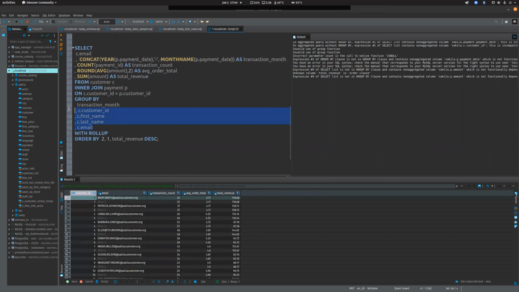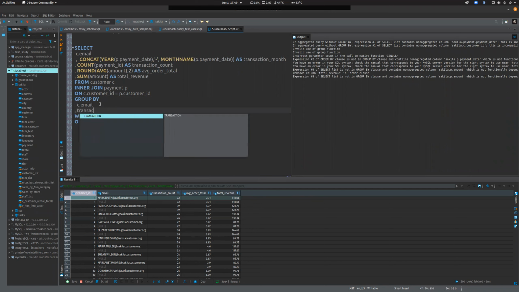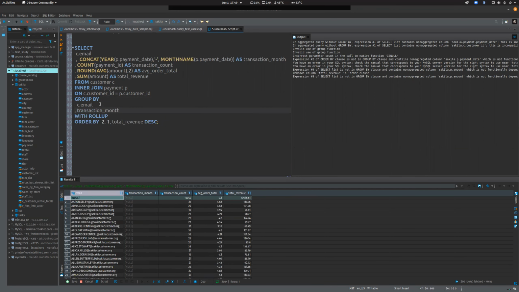This is kind of one of those where you have to choose how you want to see things, and depending on your data, that can change. Transaction month. Okay. And then we're going to take out this again.